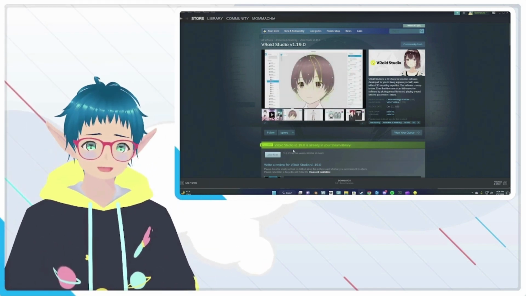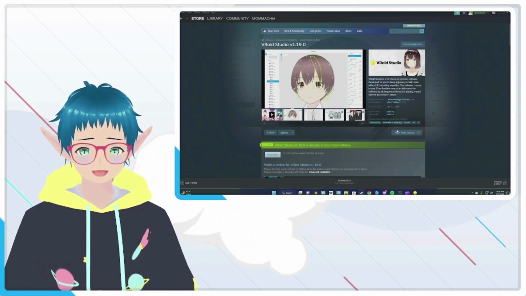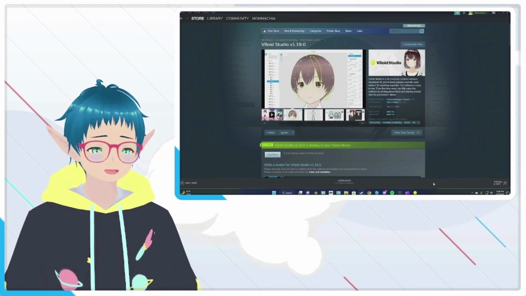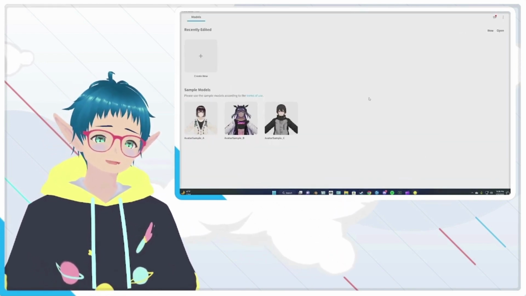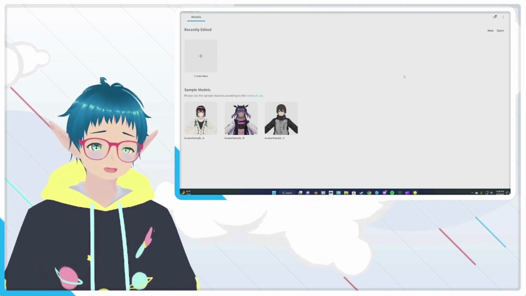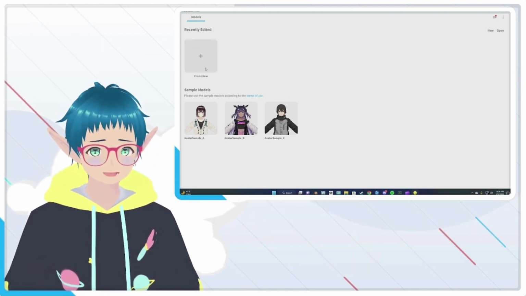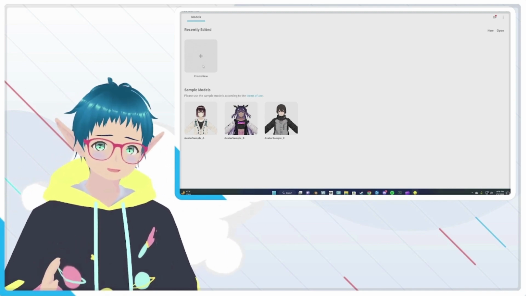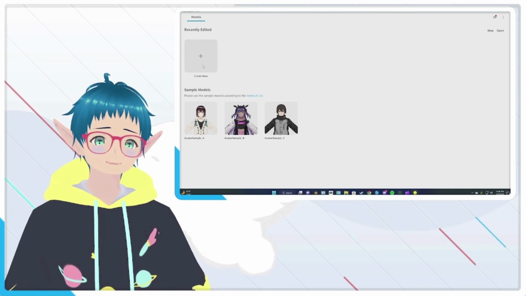Once you have it downloaded, you can click use now or it's in your library and it will open. I already have it open, so I'm just going to open it. This is what it looks like the first time that you open it. You're like, what the heck do I do? You don't really want to mess with too many things if you're unsure of how and what they do, because things can get really wonky really quickly.